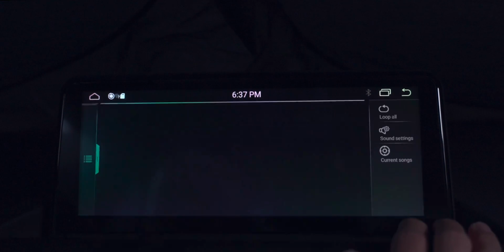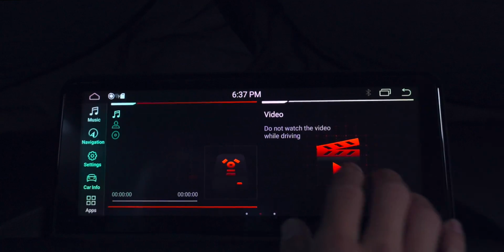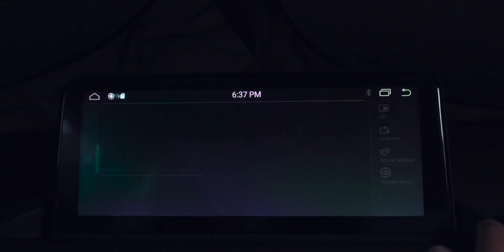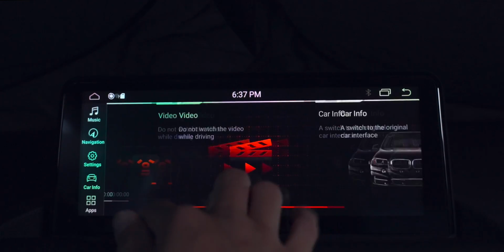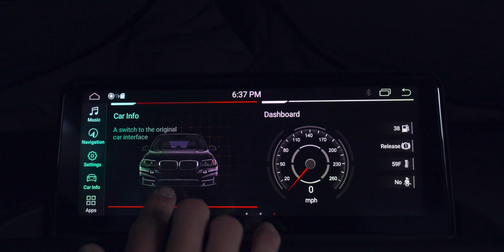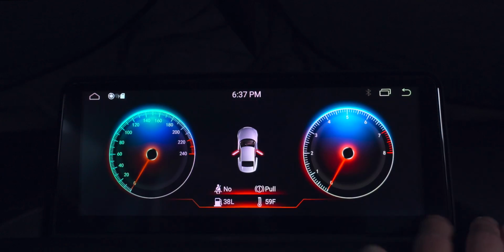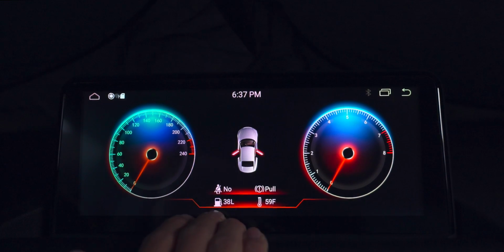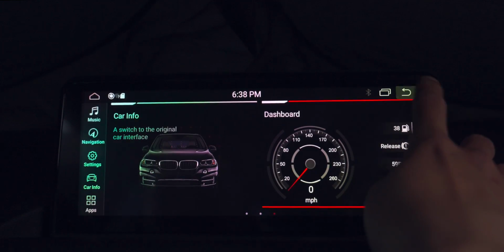But if you don't have music, this is where you can set up your default music player. You could set up DVR, so you could preload movies on here, or you could put them on your SD card and play it here as well. Car info will take you back to the iDrive system. The dashboard will just give you this layout of the BMW and some things like how much fuel you have left, the temp, if your doors are open or not. It's a nice little feature, but not something that I really use.